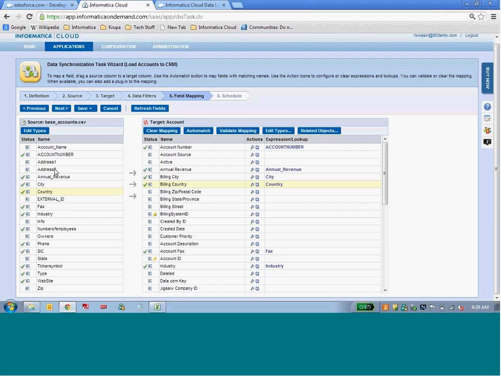You'll notice that I have an address 1 and address 2 column over on my file, but I only have a single billing street in the Salesforce object. So obviously I'll have to massage that data before I can move it into that. So what I'm doing here is mapping address 1 into the billing street. And when I bring address 2 over into the same field, Informatica Cloud creates an expression and concatenates those two fields for me, which is pretty convenient because that was my intention, concatenate those two fields and move them into a single field on the target.